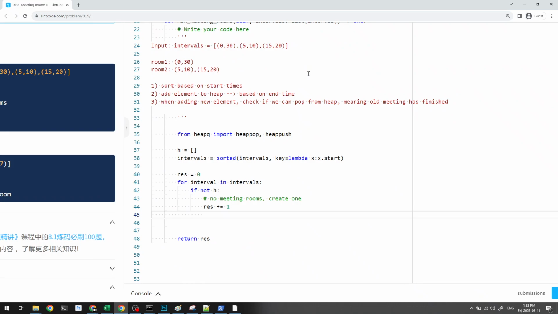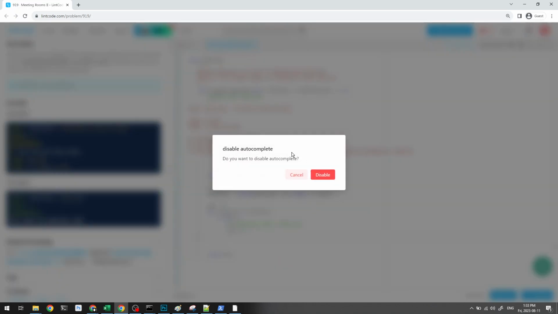How do I turn off autocomplete? Can I do that? Because I want to turn it off.